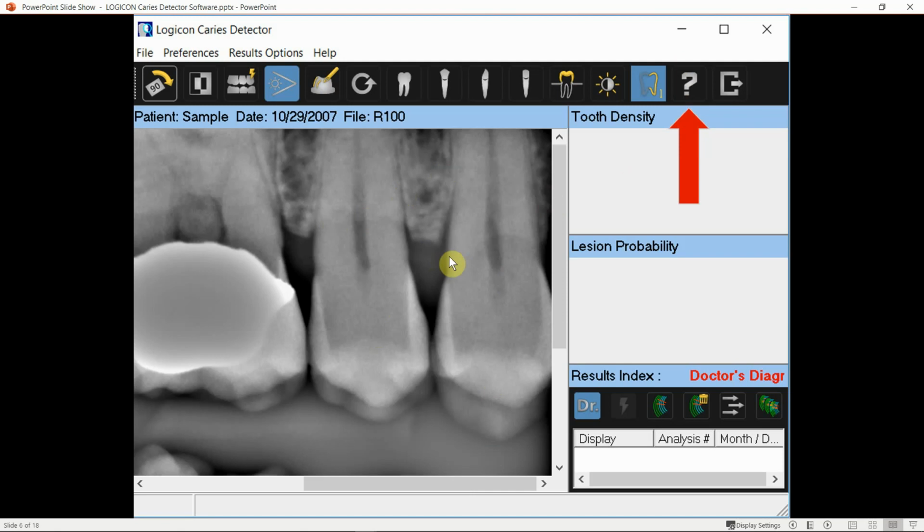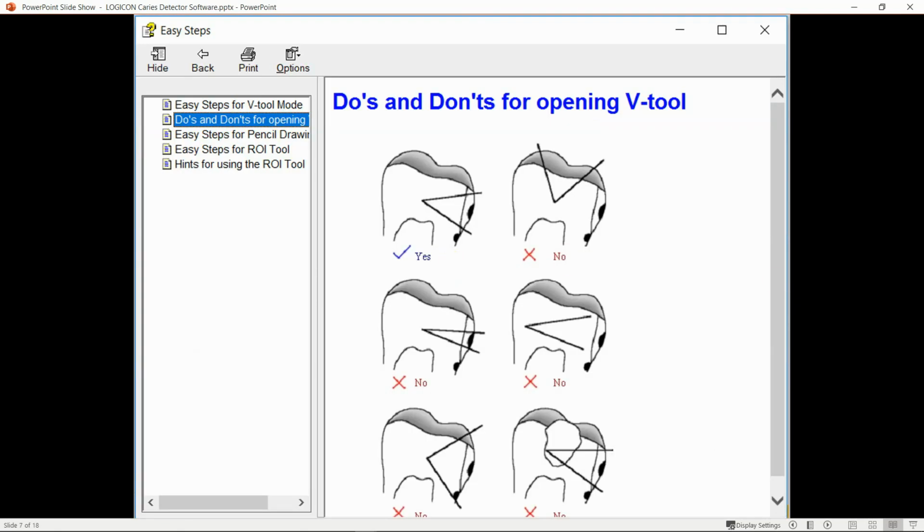If you click the help icon, you can see the first of the help tools is do's and don'ts for the V-tool. Here we have the V-tool starting in the center of the tooth, working its way towards the CEJ and at the marginal ridge, basically highlighting the dentin to enamel junction. That's the acceptable way to utilize the V-tool, not on the occlusal, because the clinician can check that surface for themselves. Here the V-tool was too small, too far away, too large, and here it was on a restored tooth, a tooth that already had a restoration. So it's not meant for use on that.